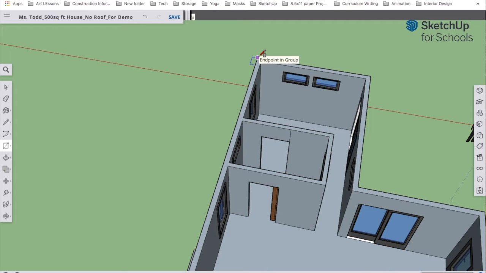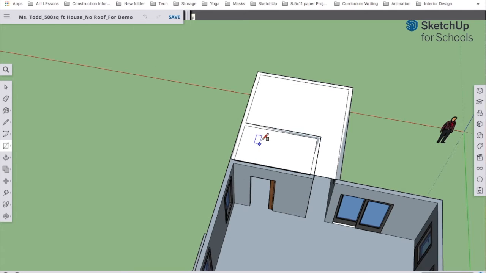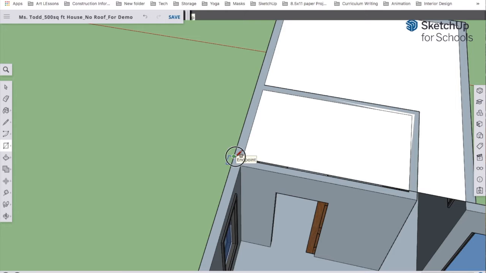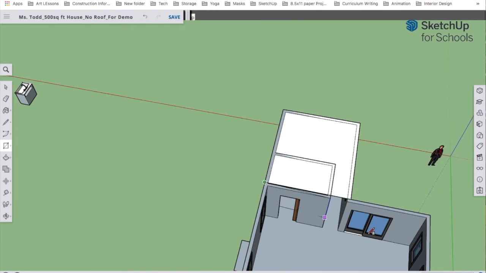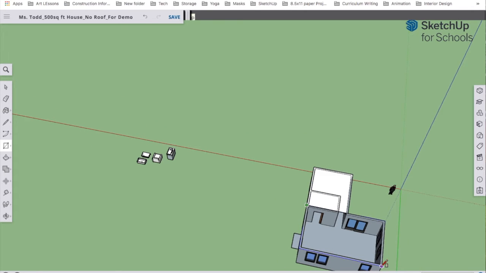I'm going to go to the outer edge of the wall, click, and then drag to an area where it makes sense for me to end that rectangle. When you do that, it's going to complete the shape. And then I'm going to come in here to the end point, and I'm going to zoom out and go across. And remember, you can zoom out and then zoom back in.